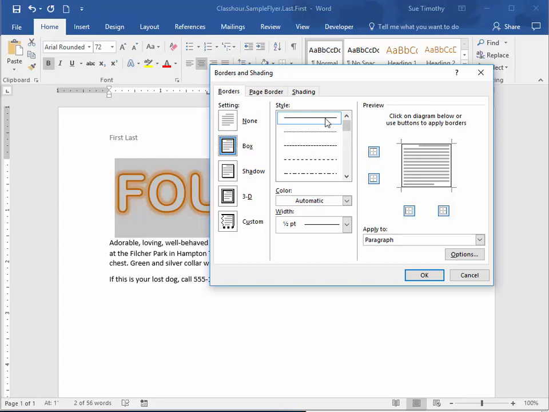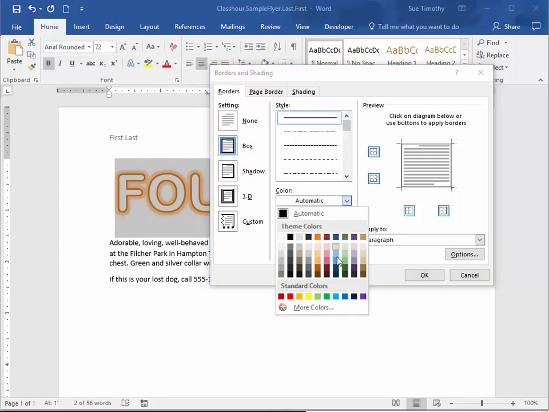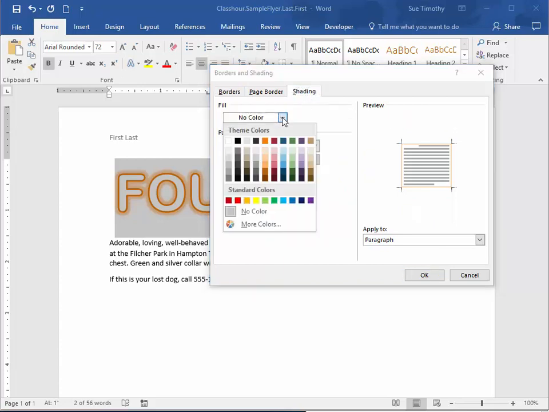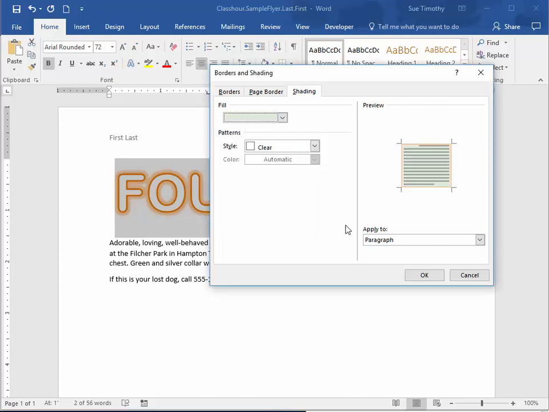I'm going to keep the solid line, but I'm going to choose a color. This is just the border of the box, and you can see in the preview that it went into the border. I'm going to go over to the shading tab, and I'm going to choose a fill color. I'm going to choose a light green, and then I will click OK.